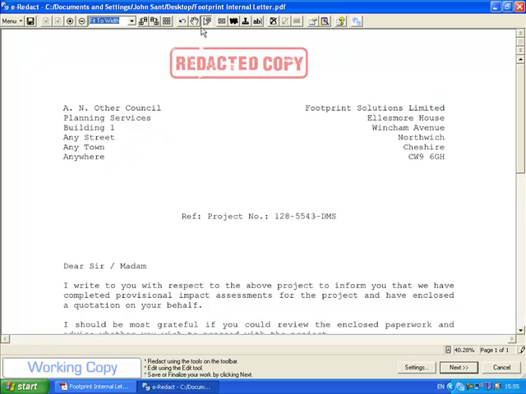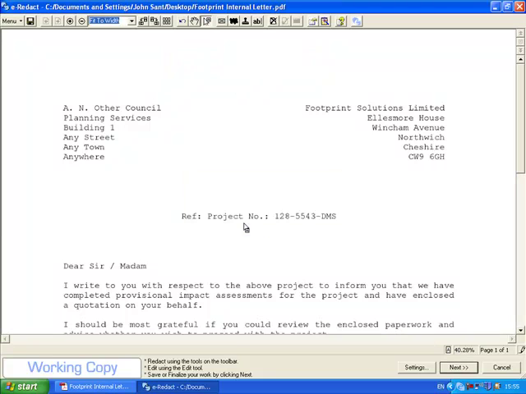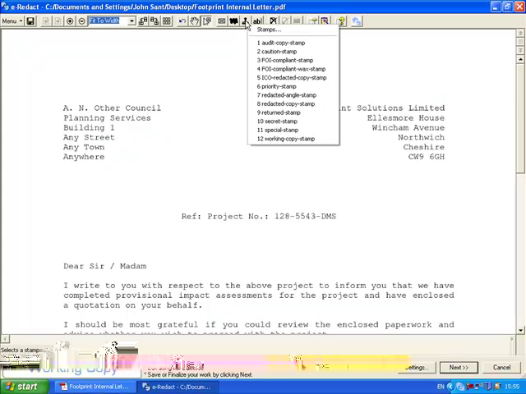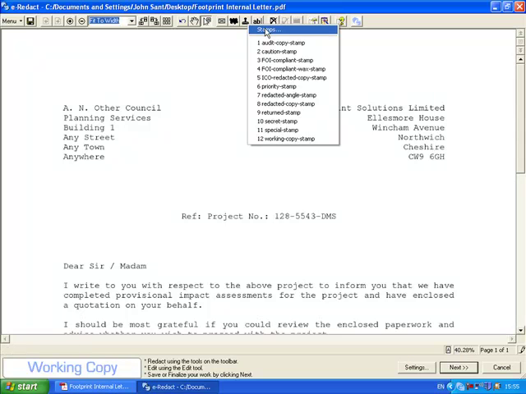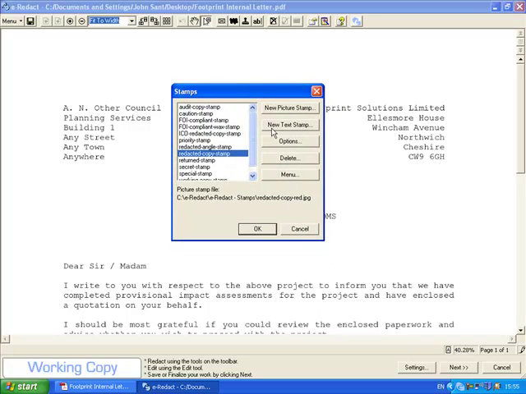If you put a stamp in incorrectly, just select the pointer tool, select the stamp and delete, and it will ask you if you want to delete the redaction. If, for example, you want to create your own stamps, this is also a very simple operation. Simply select the stamps option, a dialog box pops up. Here you can manipulate your library so that you can add, edit, copy, delete stamps.